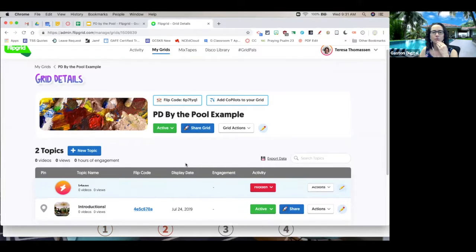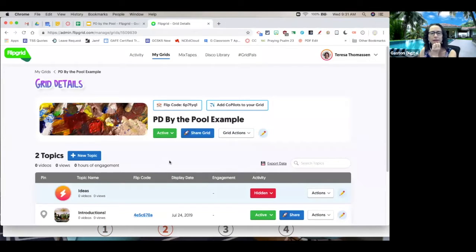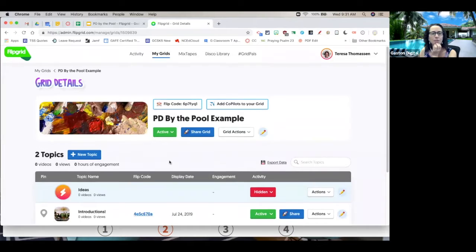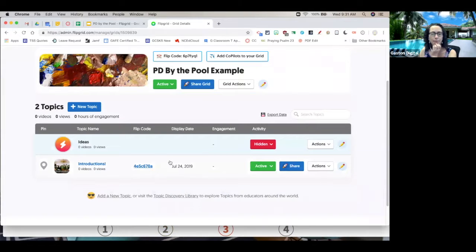All right, so now you'll notice your grid and mine already comes with 2 topics. By default, they have an ideas topic where you can add ideas. Notice that it's hidden. You see a big red button that says it's hidden. I just leave that alone. I don't mess with that ever. Then it has an introductions topic. You can use this one, tweak it, or delete it. So how do you do any of those things?